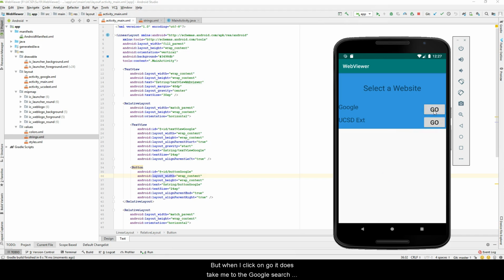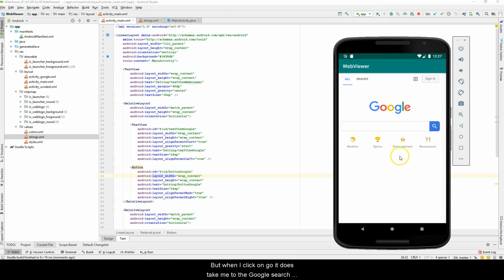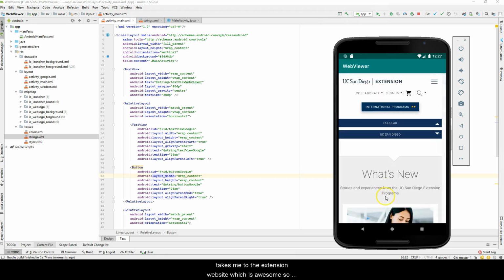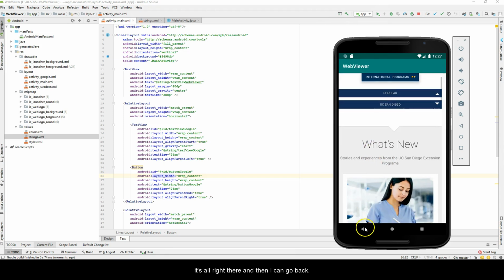But when I click on Go, it does take me to the Google search site, and then I can go back. And on the UCSD, if I hit Go, it takes me to the extension website, which is awesome. So it's all right there, and then I can go back.